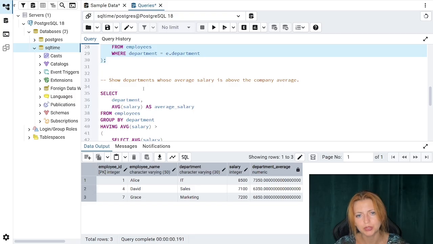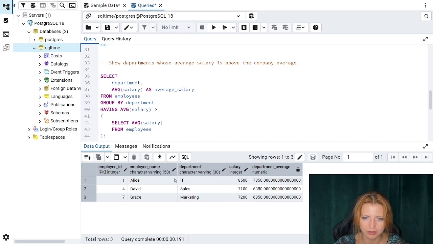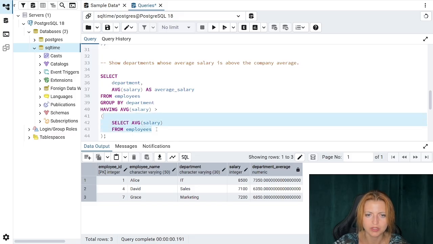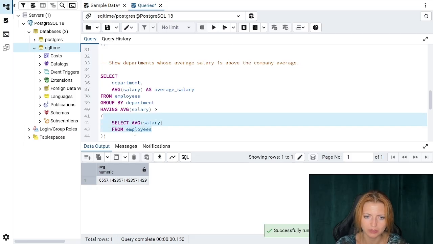Okay, and if you want to show departments whose average salary is above the company average, in our case it should be IT and marketing, because we have the average salary that we already calculated just a few minutes ago. We have this number. For this reason, we just need to do our simple query: select department, get the average salary, as long as we are grouping by department. So we get the average salary for the department. And then we need to compare it to the average salary that we get here.